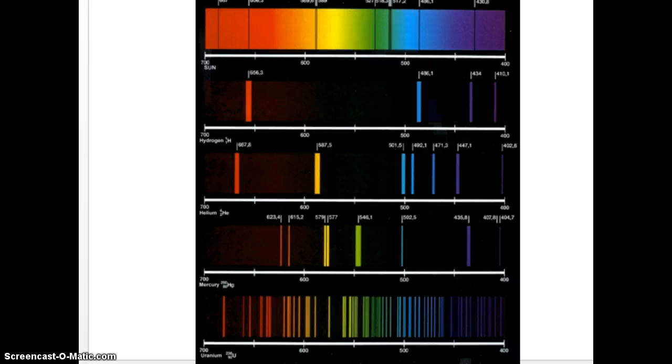So that's it for now. Our next set of notes, we're going to look at all the different models of what electrons do and how they behave.